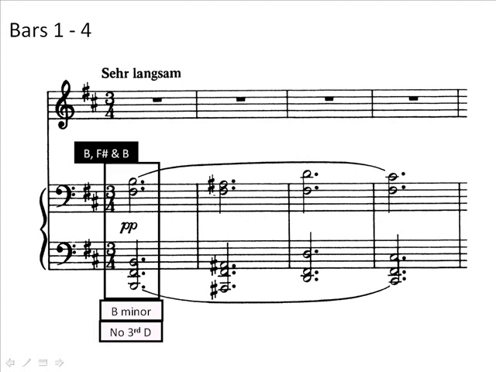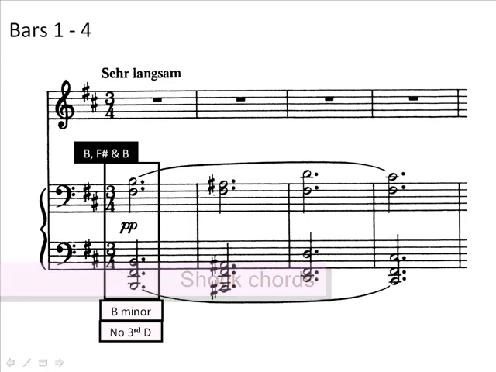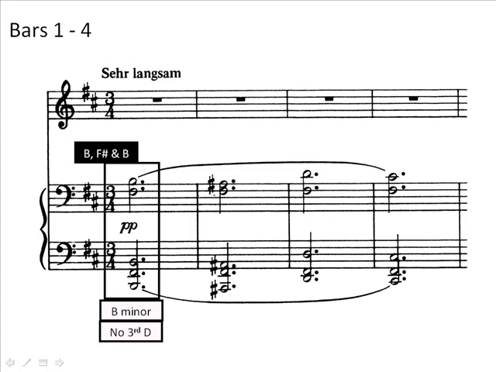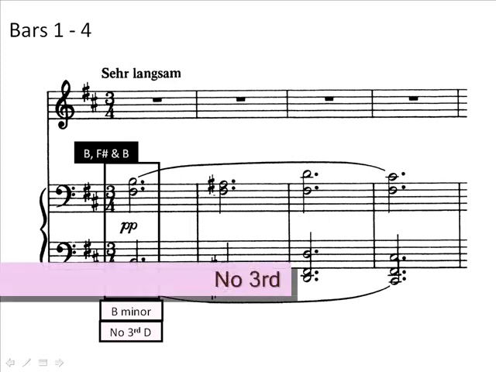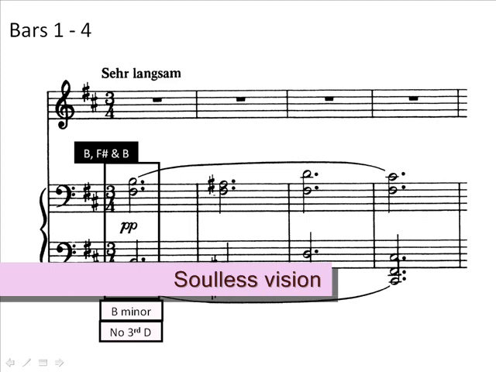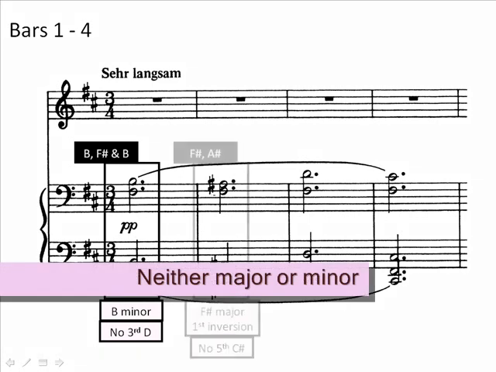The opening chord of B is the first example of what I will refer to as shock chords. These are chords intended by Schubert to disquiet or startle the listener. The chord of B has no third, and so has a ghostly and empty feel. This shock chord acts as a musical symbol depicting the soulless vision of the doppelganger. The omission of the third is highly unusual for music of this period, and so the impact of the shock chord being neither major nor minor would have been quite surprising.